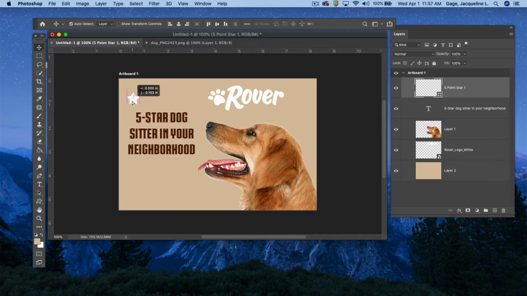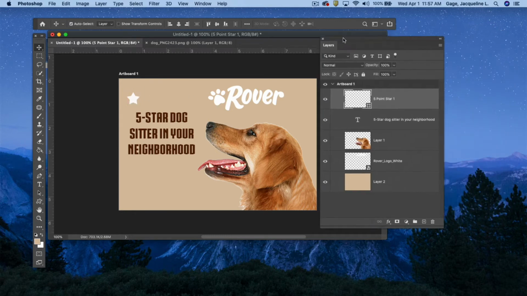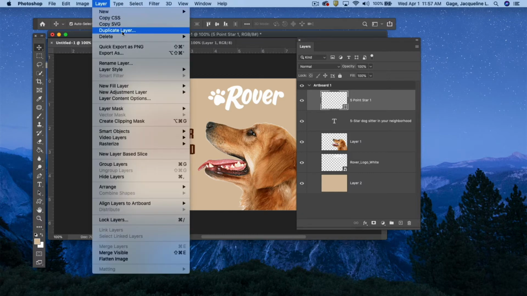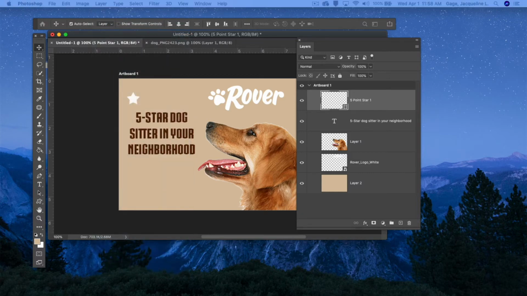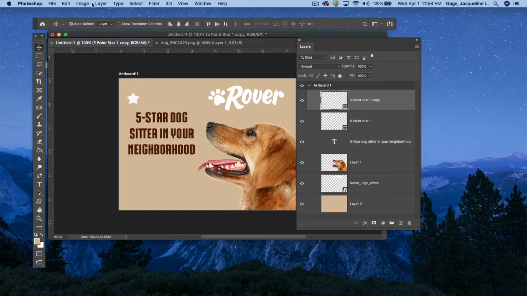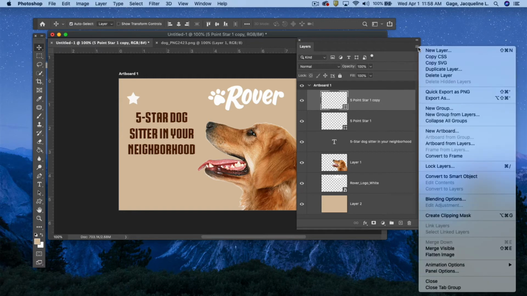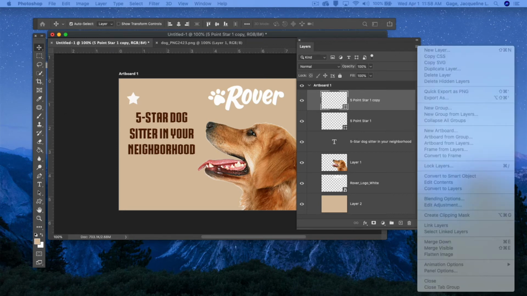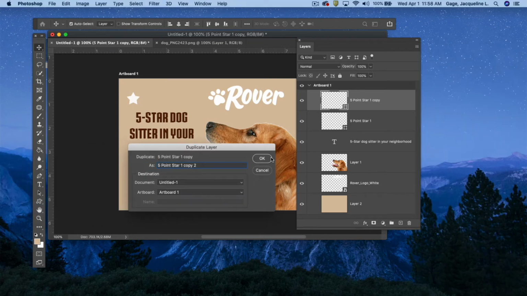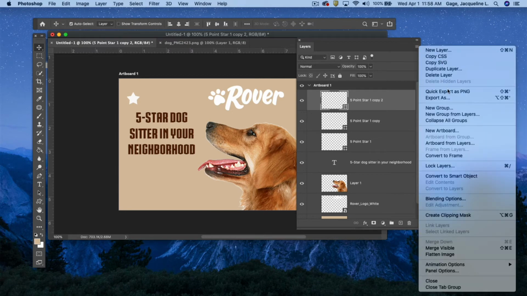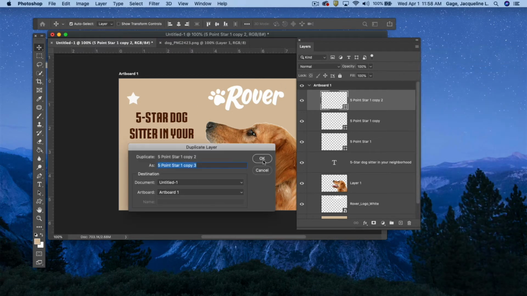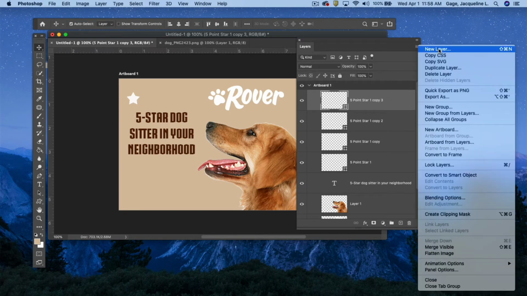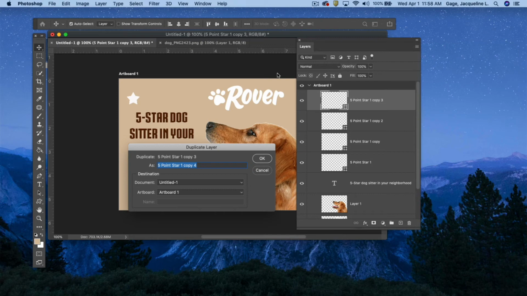And I want 5 of these, so I'm just going to duplicate this layer. So I'm going to go layer, duplicate, and say OK. Duplicate it again. By the way, you can always use the flyout menu as well to duplicate a layer. And I'm going to do that 5 times. Duplicate layer, and 1, 2, 3, 4, 5. I need one more. Duplicate layer and say OK.